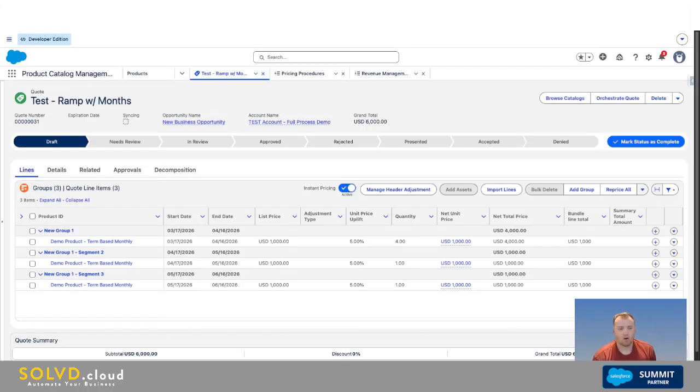In this video today, we're going to walk through how you can make sure that you can see the net total price of your groups when using groups. This could be either for standard groups or for multi-year groups when dealing with ramps.